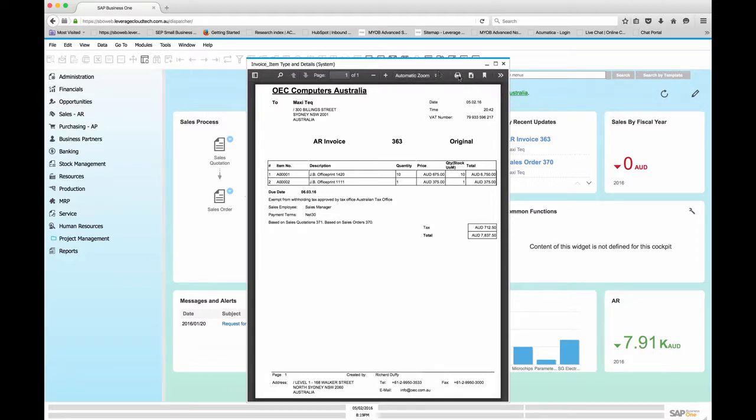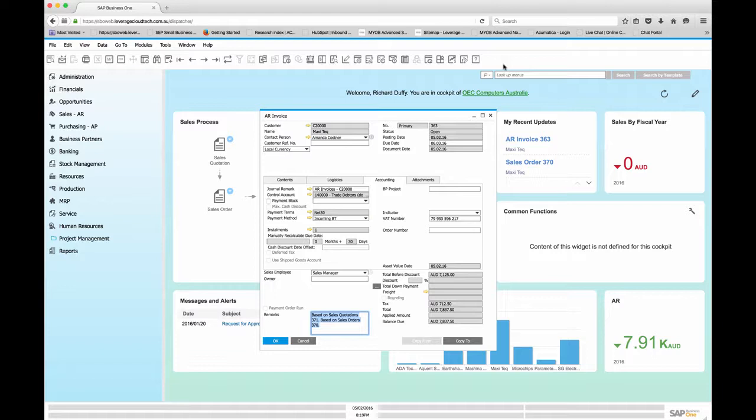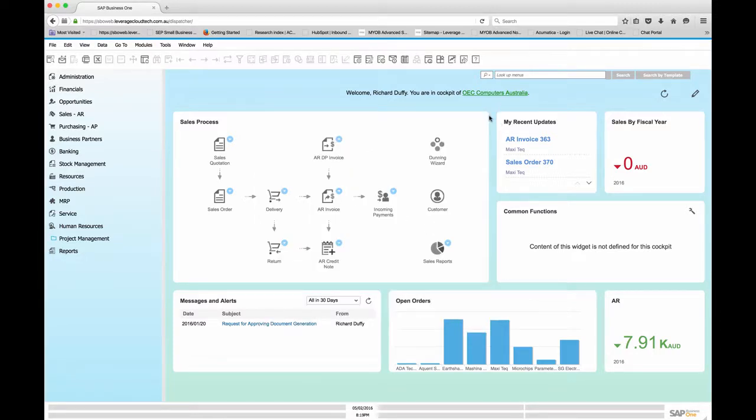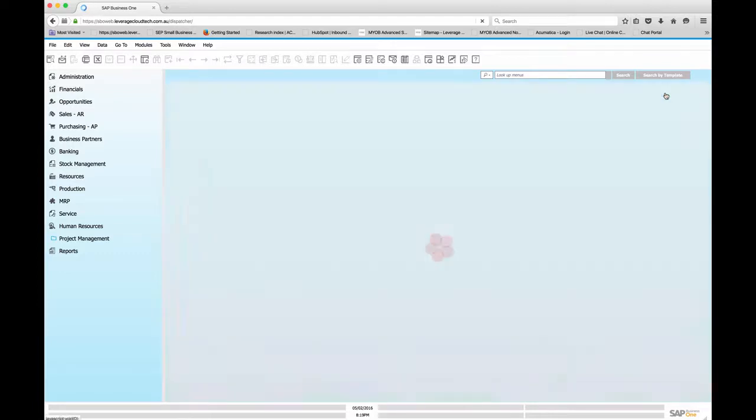All right, so there's my transaction. I can now go ahead and hit the print button and have that print out for me. So again, don't forget, everything I'm doing right now, I'm doing from inside the web browser. I did not have to install any software on my machine. I'm ready to go. So let's now close that transaction down. So that's my accounts receivable invoices done. Now, I go in here and I say refresh my cockpit.